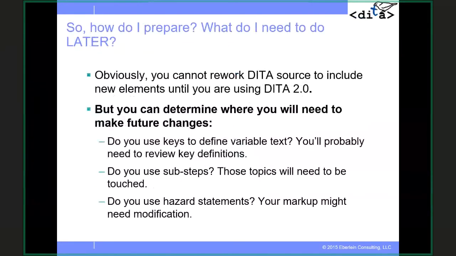So it's a little less clear how you can prepare for this. Obviously, you can't rework your content to use new DITA elements until you're actually using DITA 2.0. But this is a very good time for you to do that very thorough content audit and think about where you are either going to have to make changes in the future. For example, for the element that you use to define variable text by key reference, or whether you use substeps.